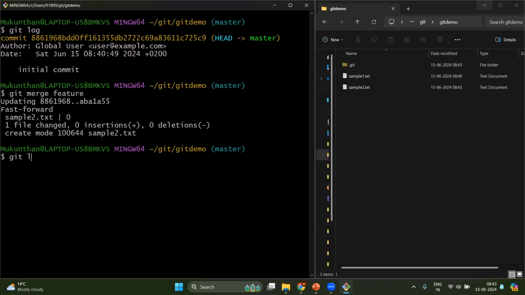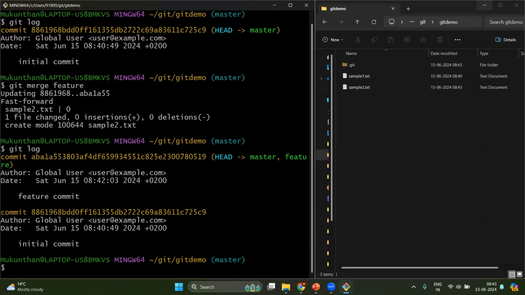Now if you see the git log, again you can see the future commit. Initially it was 8861, where the master header was pointing. Now the pointer is just moved to the second one, ABA1A. Because of that, the master branch now has all the future commits, as all the changes have been merged into the master branch. Here no real merge happened, just the movement of the header from the initial commit to the future commit. So this is the simple way to understand the fast forward merge.